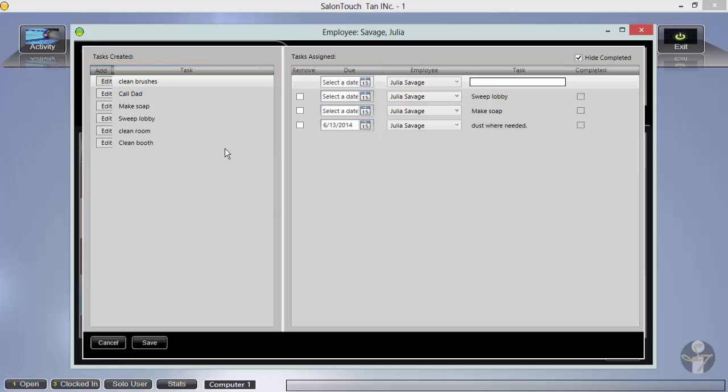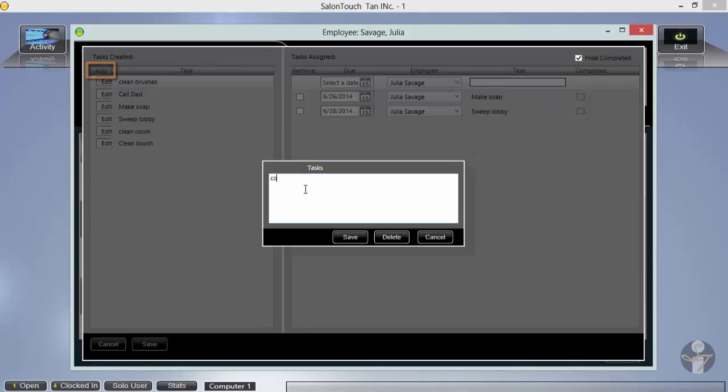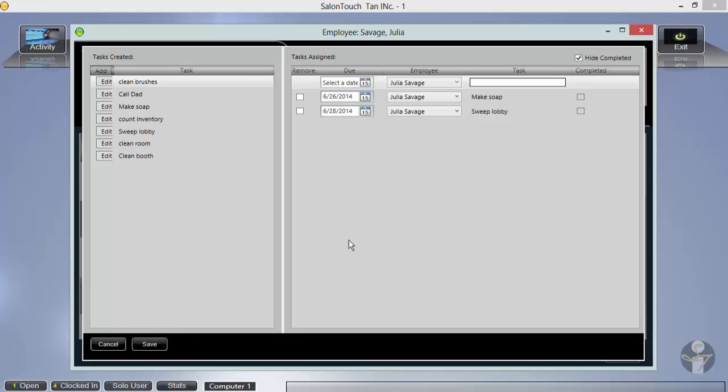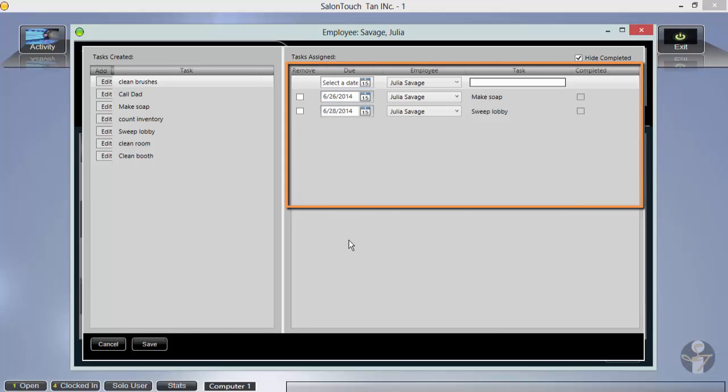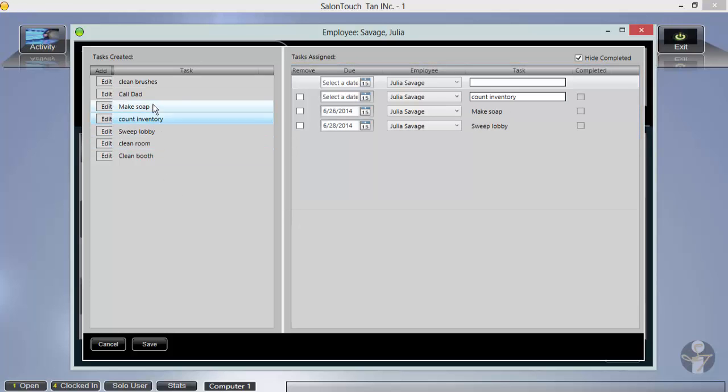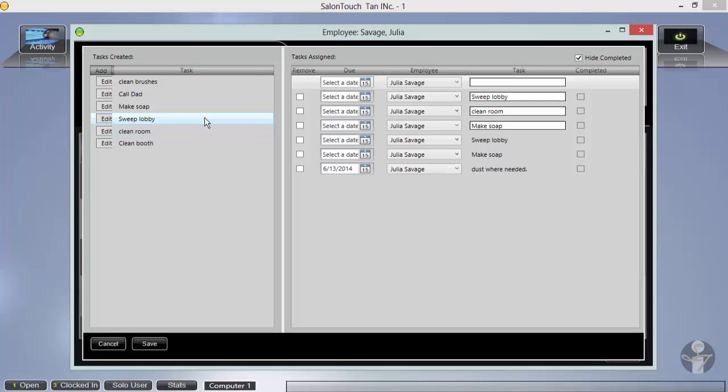To create a task, click the Add button on the far left side of the screen. Then type a description of the task and click Save. The task will then be displayed in your list. The other side of this window shows you the tasks you and your manager have assigned. To add a task to this table, click the description on the left, and it will appear in the Tasks Assigned table on the right.